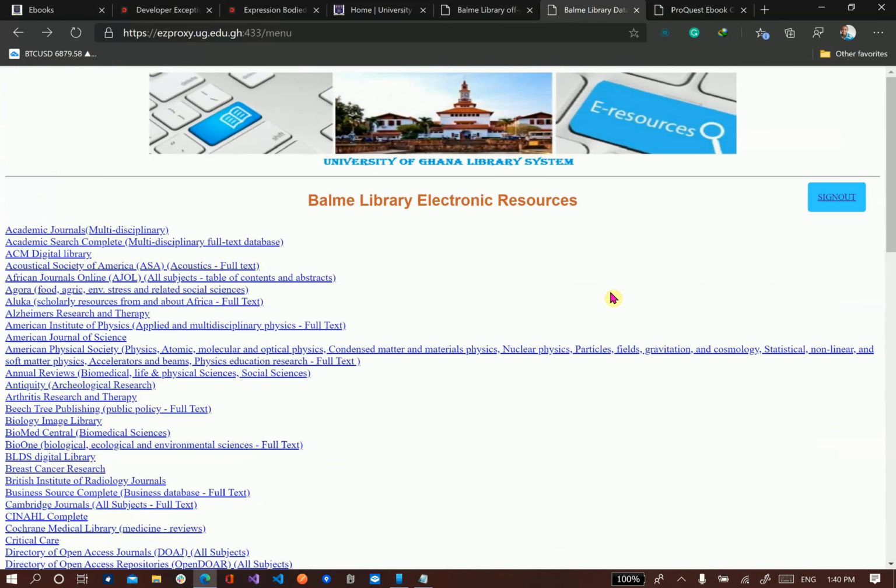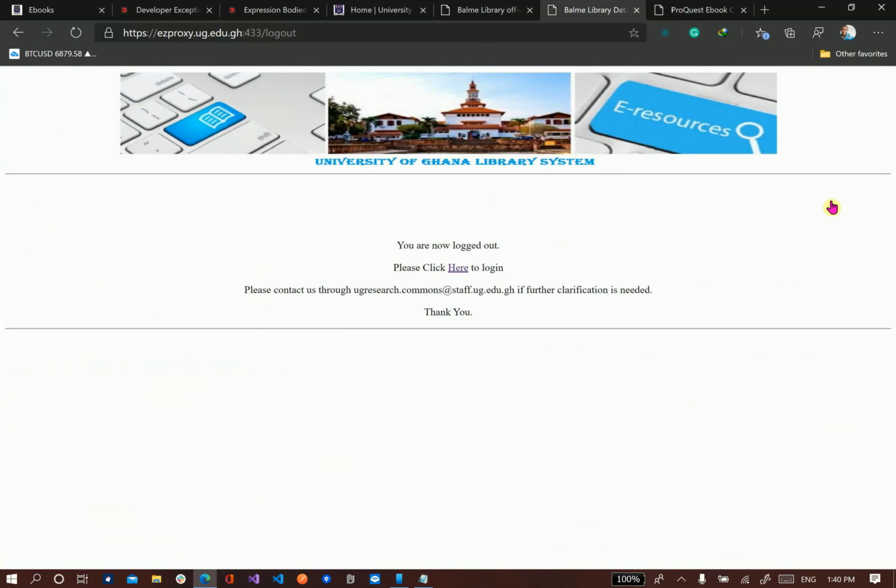So that is it. When you're done, you can hit sign out to sign out of your account. So that is it for the library resources.